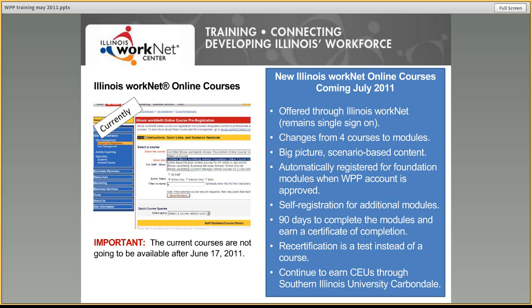And one of the things that we should get probably a big cheer from the managers and coordinators is now the person, whenever they log in or they're approved for their Workforce Professional account, will automatically be registered for the foundation modules.